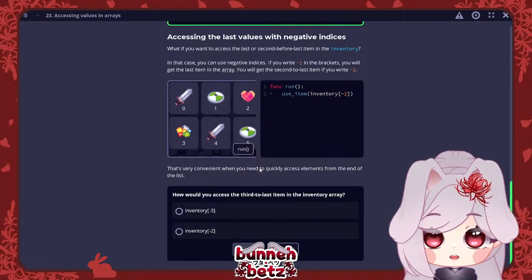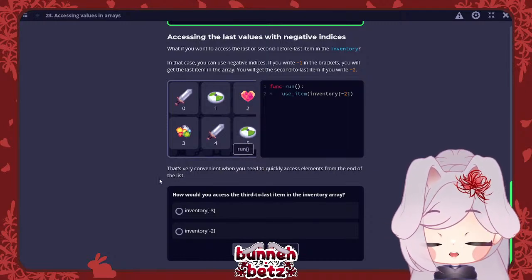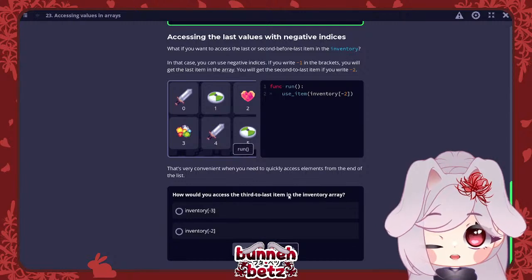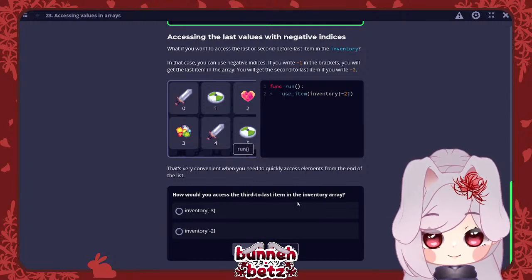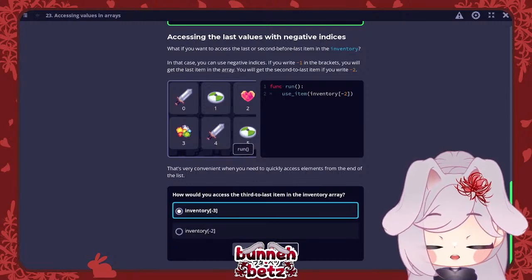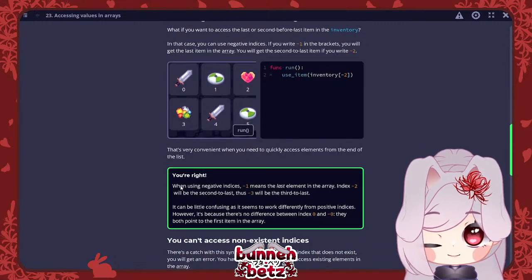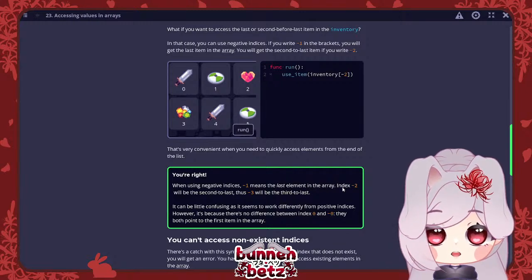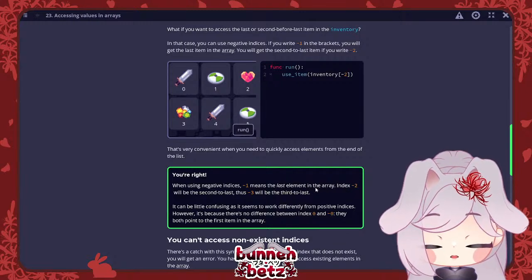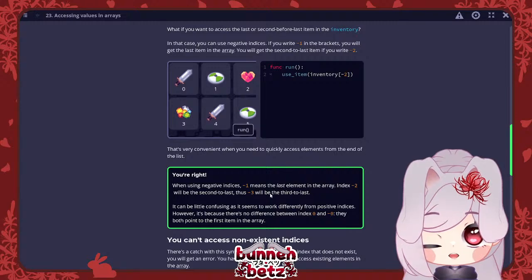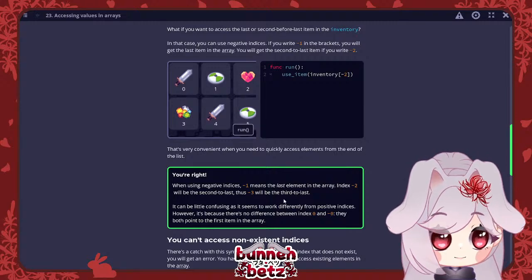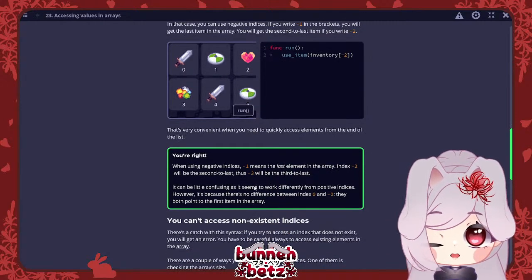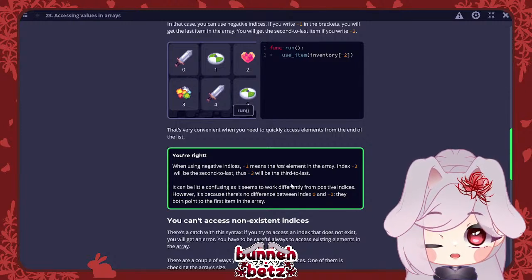That's very convenient when you need to quickly access elements from the end of the list. How would you access the third to last item in the inventory array? So it'll be this one. You're right, when using negative indices, -1 means the last element in the array. Index number -2 will be the second to last, thus -3 will be the third to last.